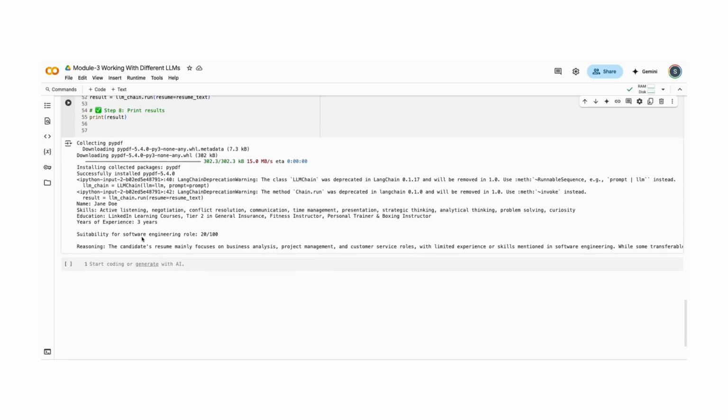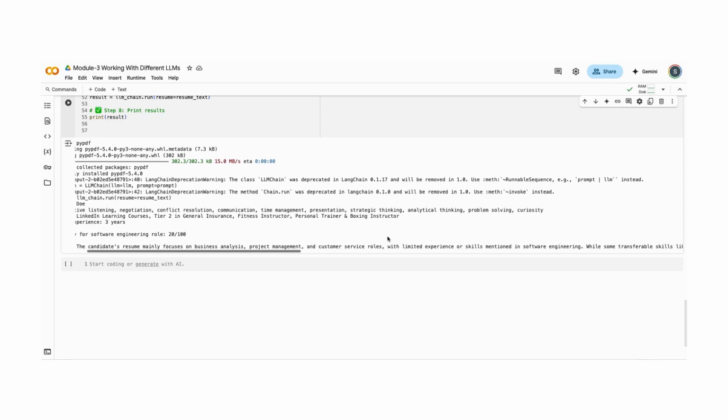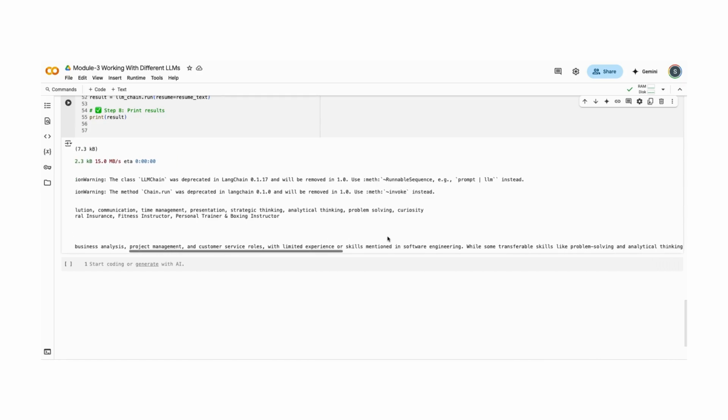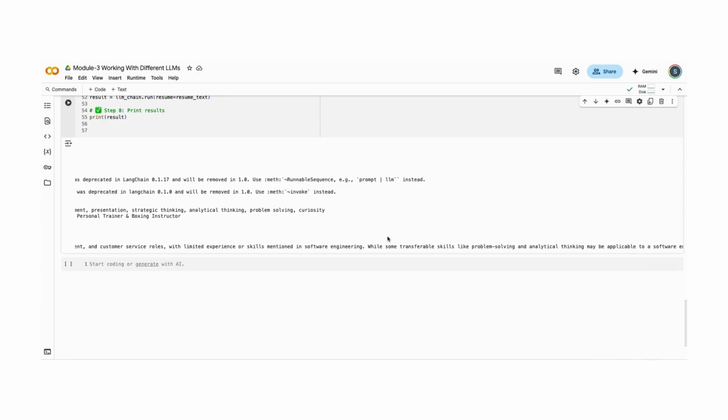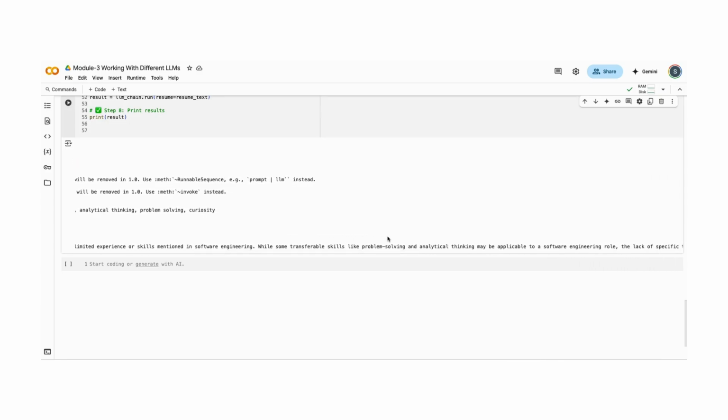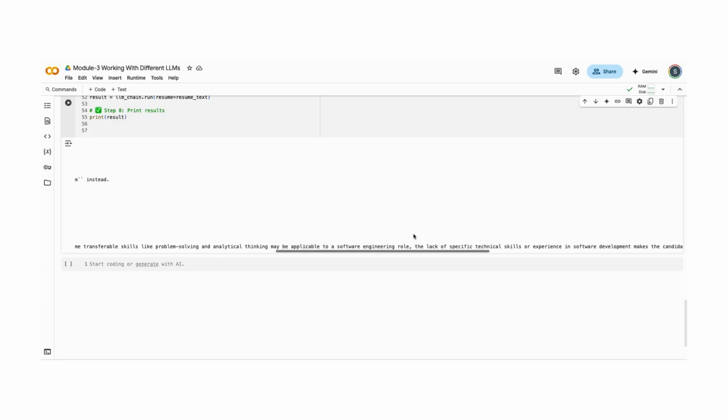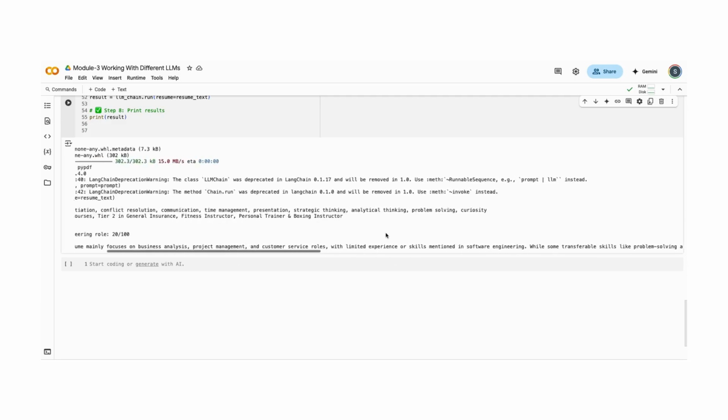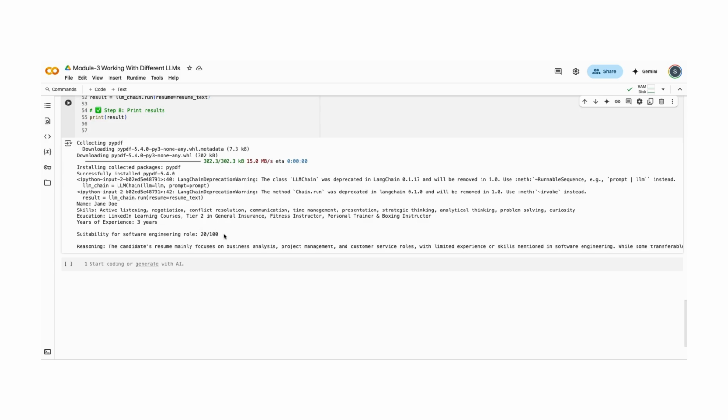You can see it has provided the suitability score for software engineering role, 20 out of 100, and it also provides the reasoning. The reasoning it provides is the candidate's resume mainly focuses on business analysis, project management, and customer service roles with limited experience or skills mentioned in software engineering. And while some transferable skills like problem solving and analytical thinking may be applicable to a software engineering role, etc. So that's why it provides the suitability score 20 out of 100.